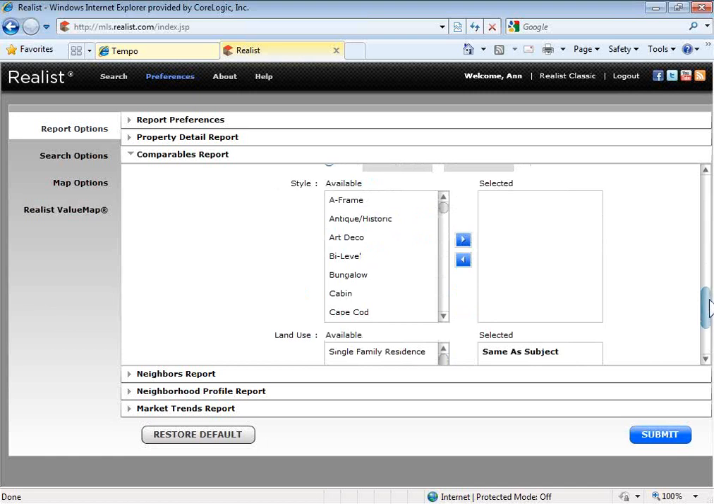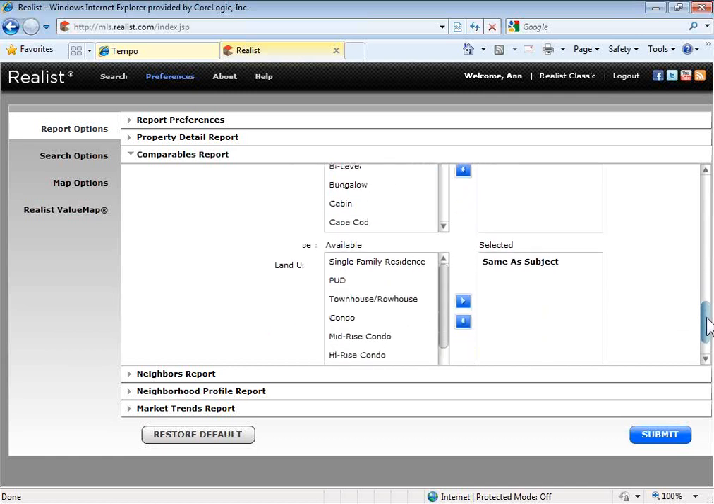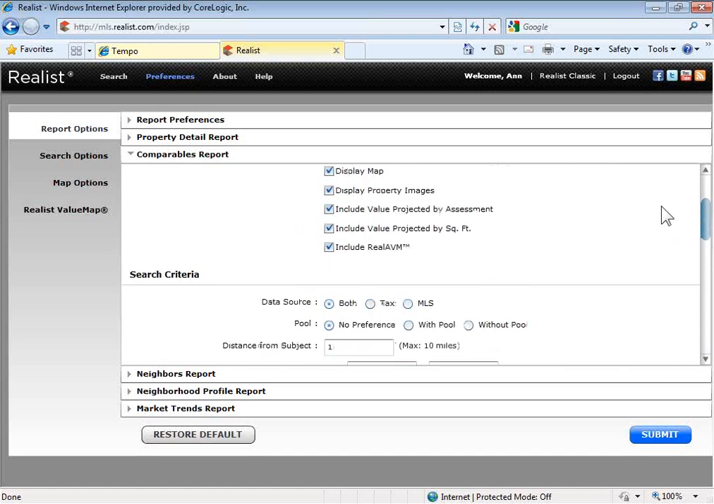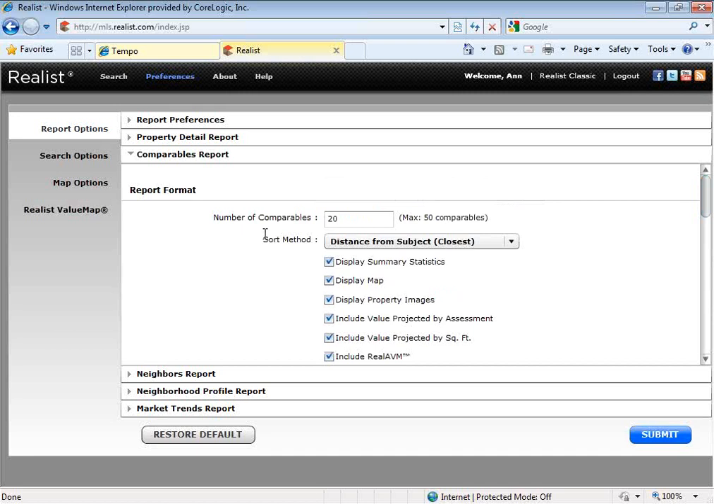Down there at the bottom, then the last two options: what style do you want to choose as far as comparables, if you want to choose a style at all. I don't have any selected there. And then also, what land use code do you want to search? I've got mine set as same as subject, so that I'm comparing apples to apples, obviously, when I'm running a comparable search. But you could choose a specific land use code if you needed to in there. Okay. So those are your comparable selections in your comparable report for your preferences.